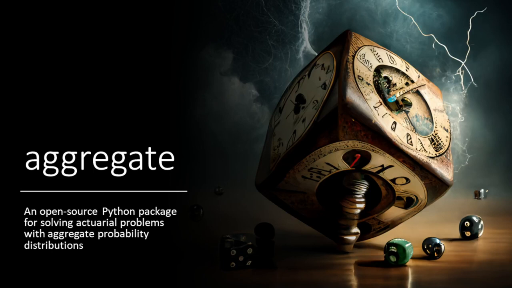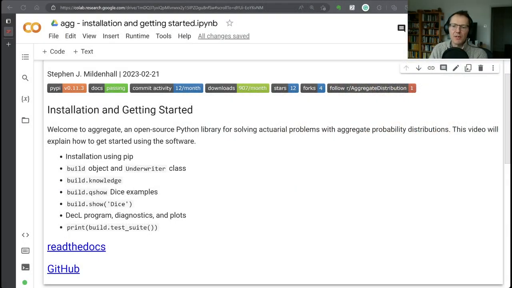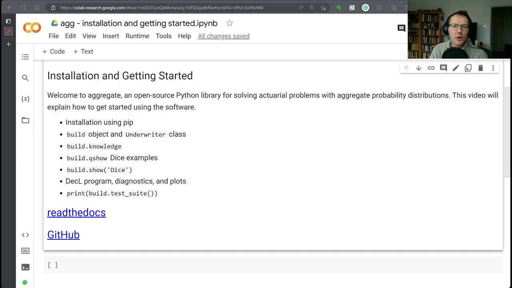Welcome to Aggregate, an open source Python library for solving actuarial problems with aggregate probability distributions. This session will explain how to get started using the software. We're going to do that in Google Colab. I'm just here in a blank workbook.